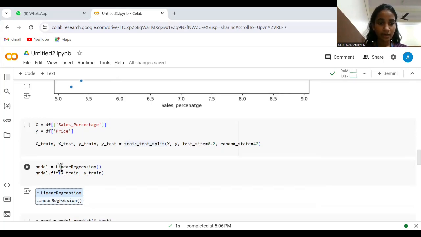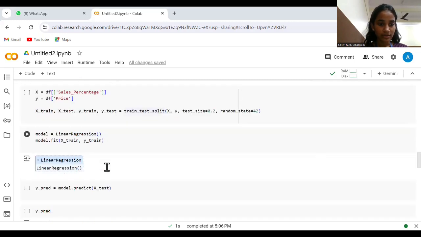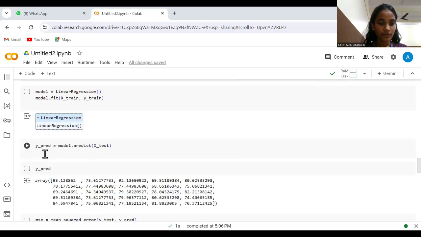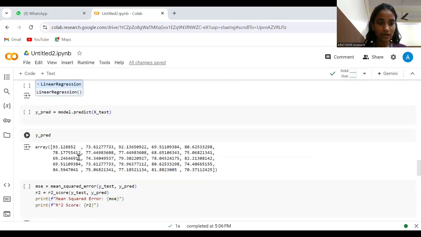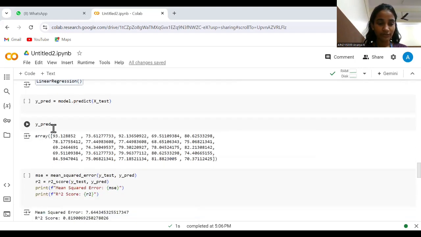In the next statement, model is equal to LinearRegression, which is used to create a linear regression model, and it is stored in the variable model. In the next step, we fit on X-train and Y-train; we are training the model. In the next step, we are predicting on the test variables, and this step is used to print the predicted values.